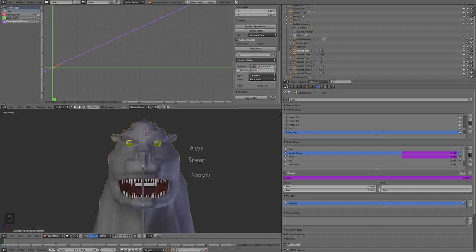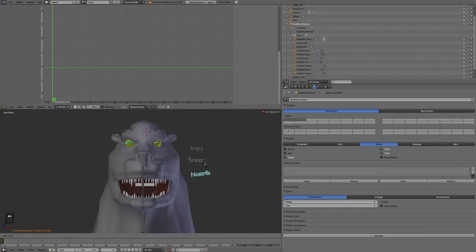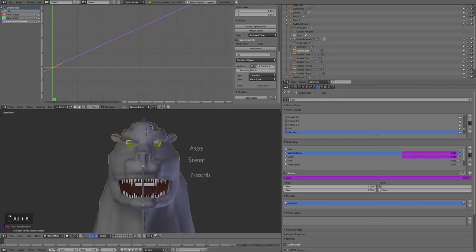Okay, so I think that's it. So now if we select this guy, oh, there we go, it works. And that's all there is to it. So as you can see here, just rotating that around will make him open and close his nose. Option R to undo the rotations.